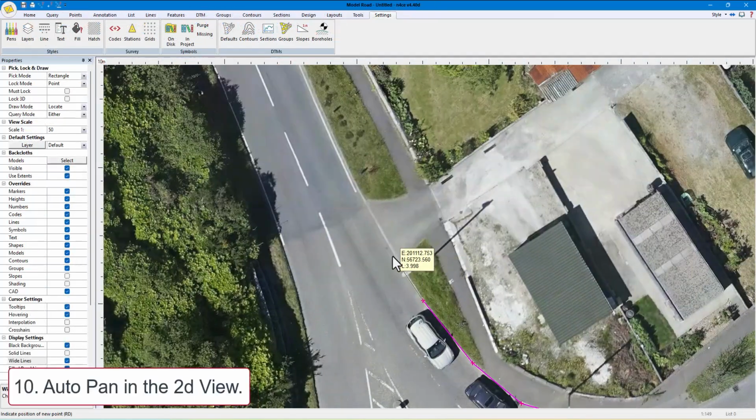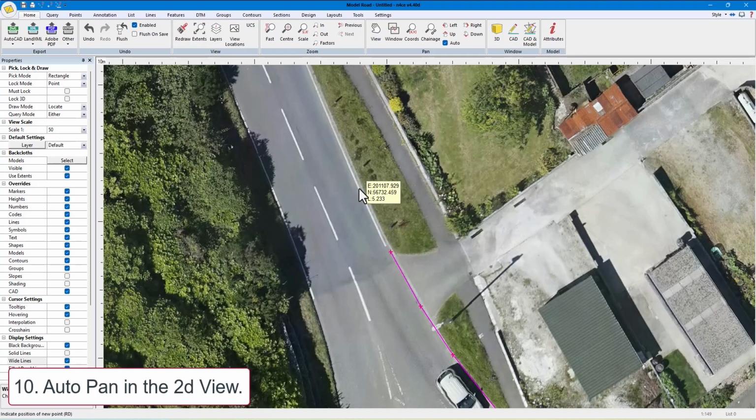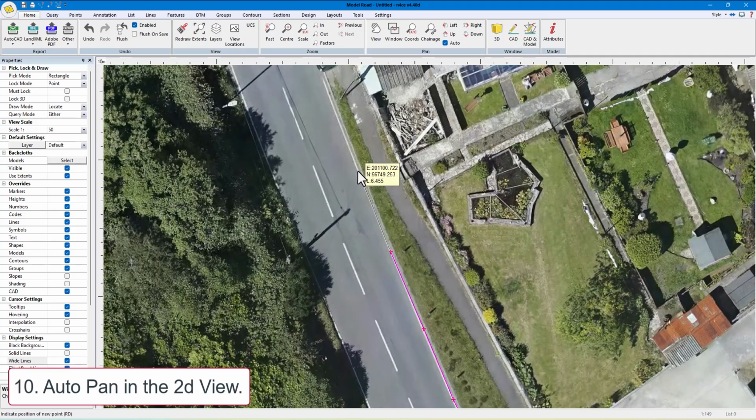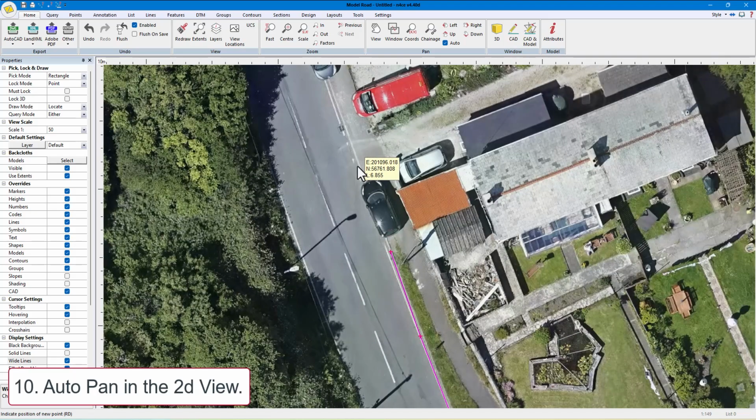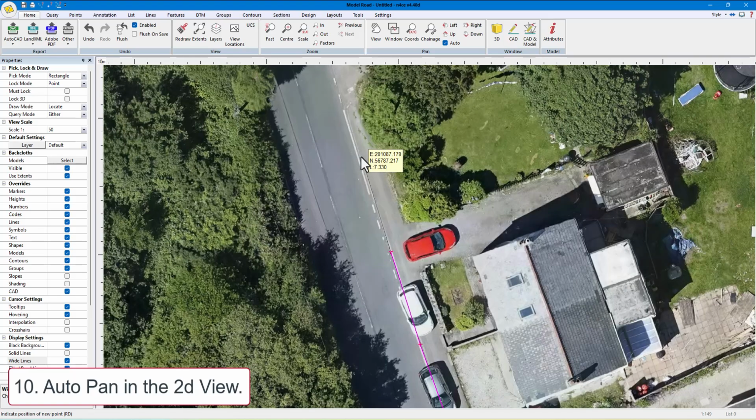Autopan in the 2D view. When digitizing long linear features in the 2D view from aerial imagery, having to manually pan the screen to get into position when digitizing can be tedious. So this can be done for you instead, via the Autopan option. When enabled, the screen will be moved on with each new point by the direction and distance from the previous point.